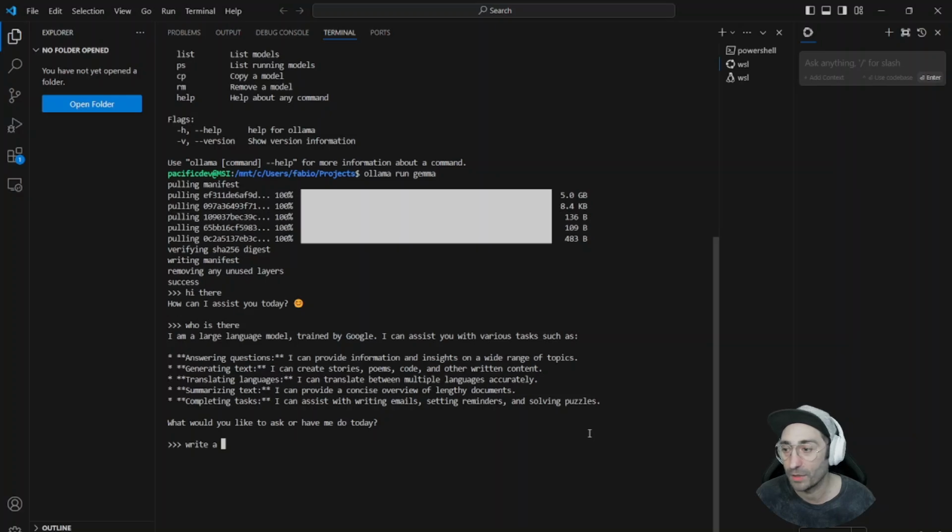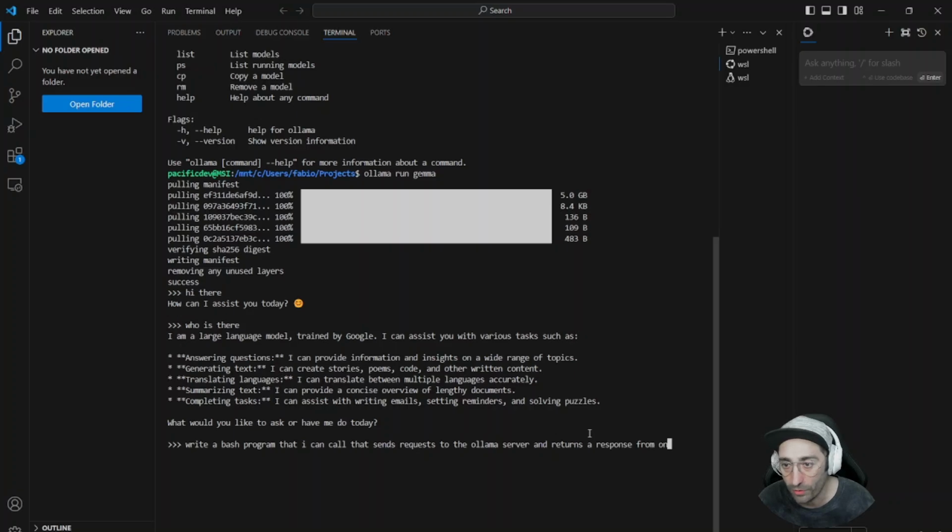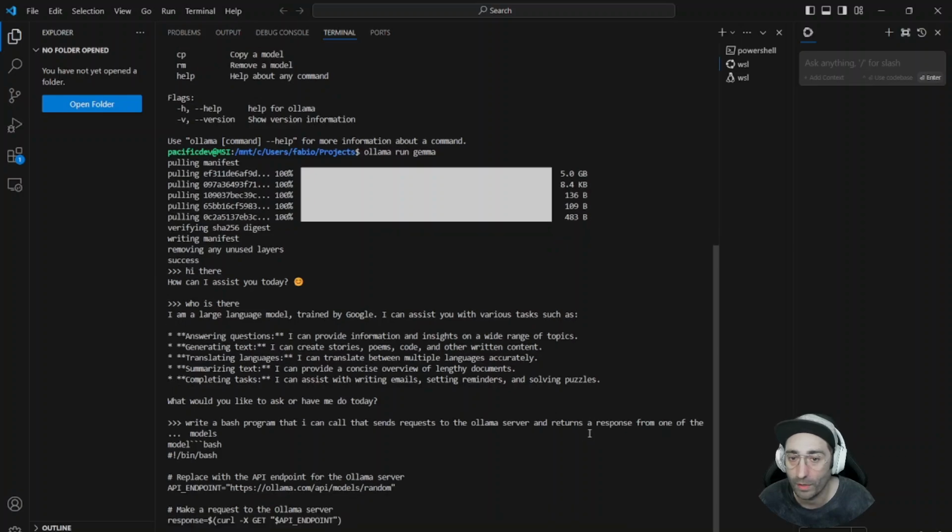Yeah, let's have another chat with this model and see what we can achieve. So write a bash command line utility, a program to, I don't know, maybe send a request to the Ollama server and use its API, and return a response from one of the models that we have running locally. So let's see what it does.